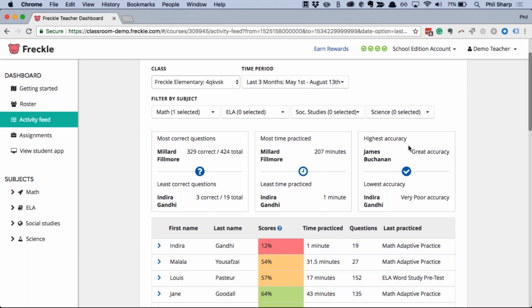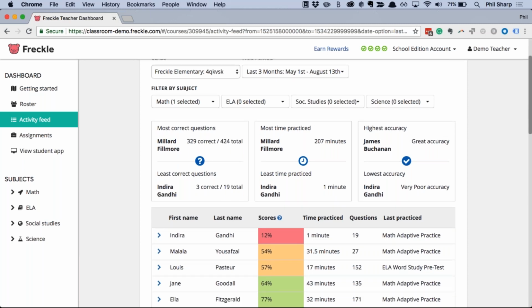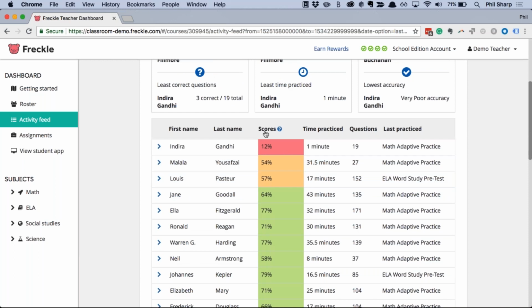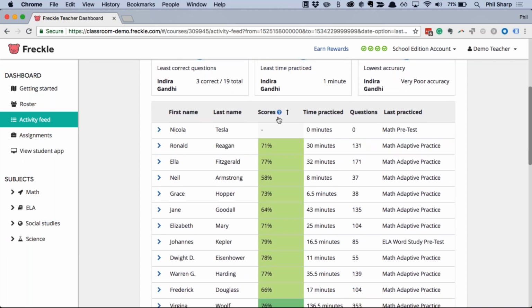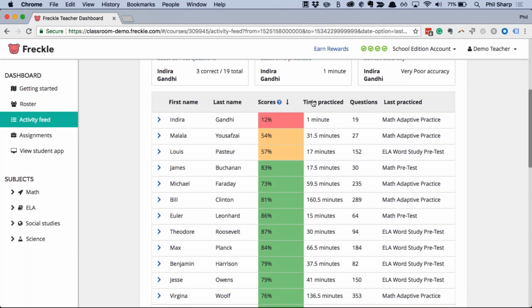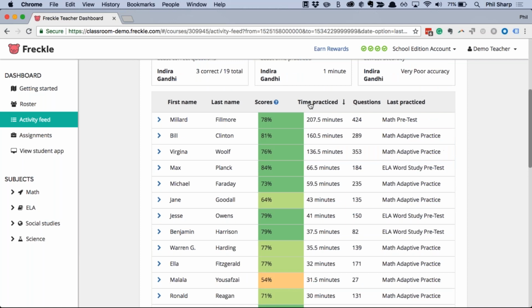So at a glance, I already have this snapshot of information as a teacher. But then I can scroll down to the actual activity feed, and I can filter this information in whatever way is going to be most helpful to me. So maybe I want to toggle this by accuracy here, or look at my different scores here. Maybe I want to toggle by time practiced. So you can do that for all of these. And then you can really dig in.